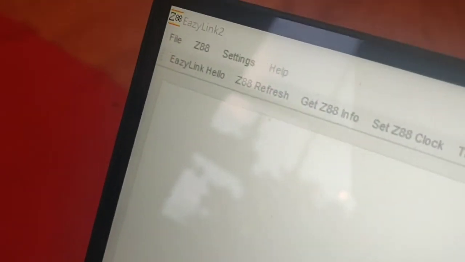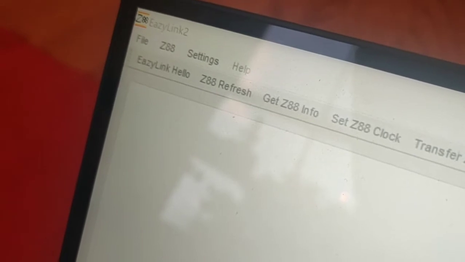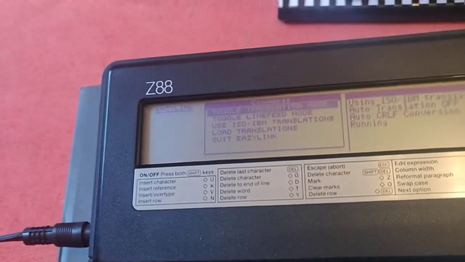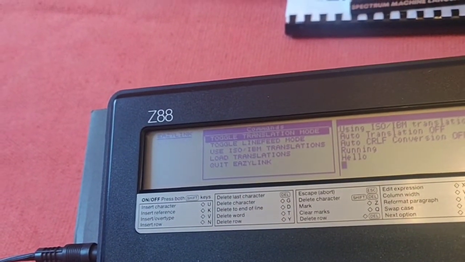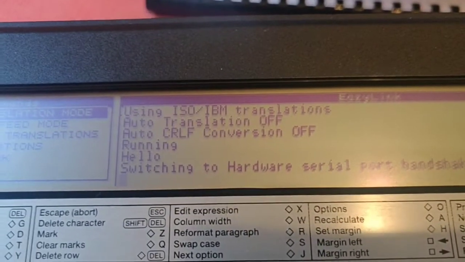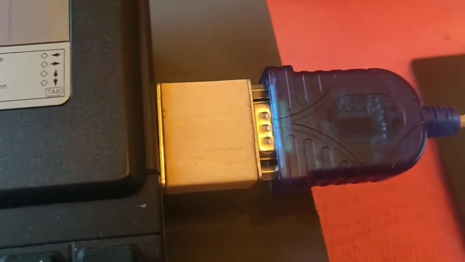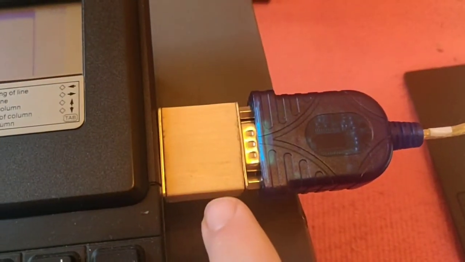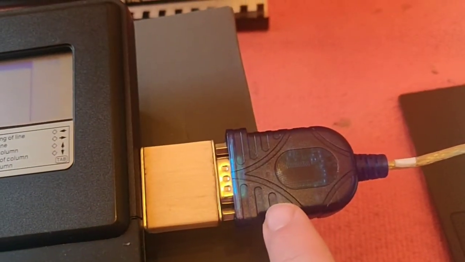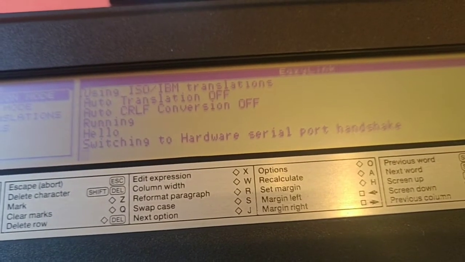So I've got Easy Link 2 I'm running on my PC. And then I'm just gonna, and I've had a hello. So the cable that I've got here is the serial adapter that I've made. You can see how to do that in a different video. And then I've got a USB to serial cable that supports hardware handshake. In fact, there you go, switching to hardware serial handshake.